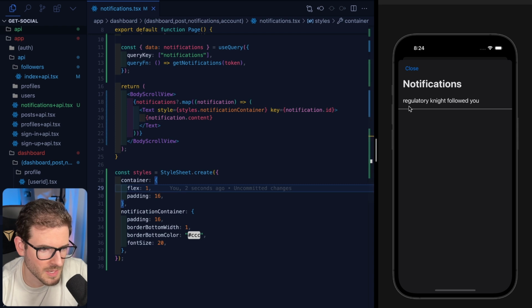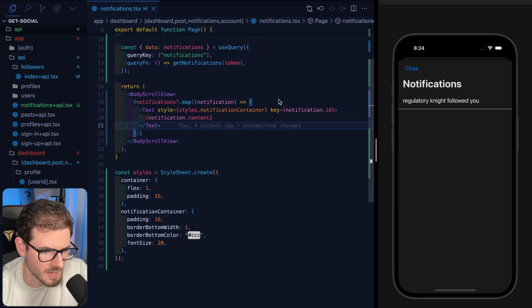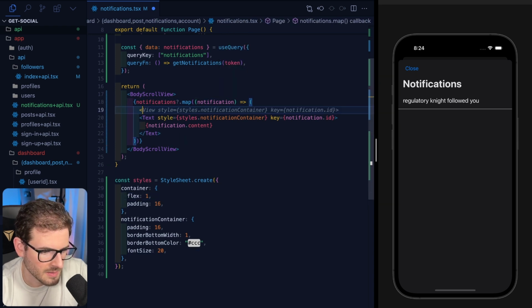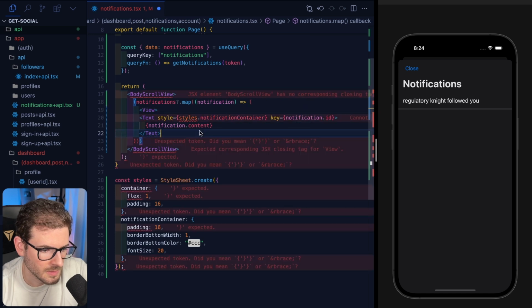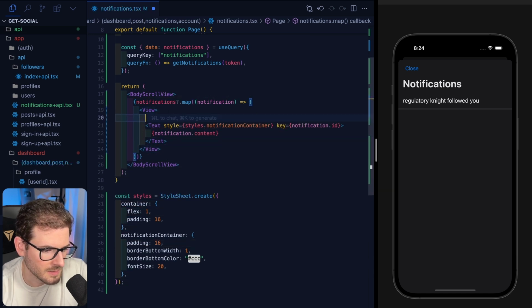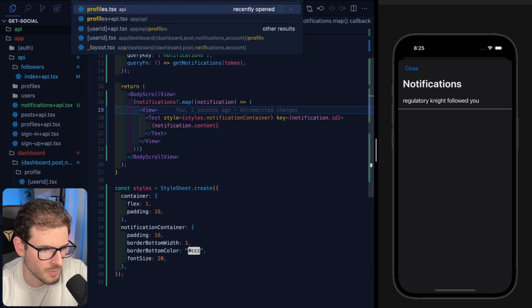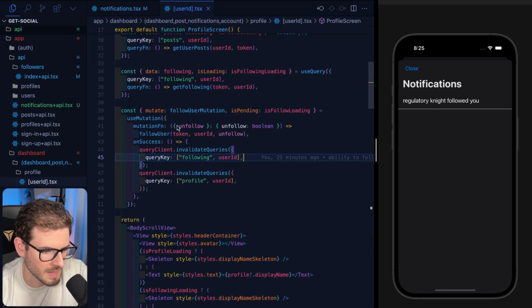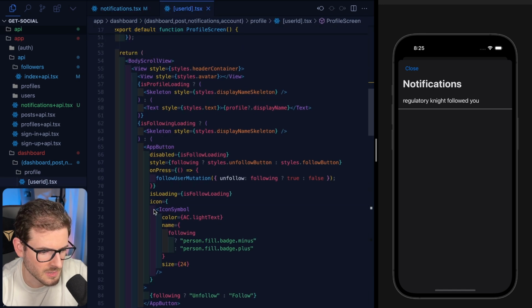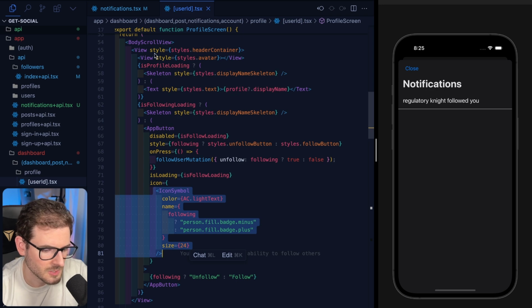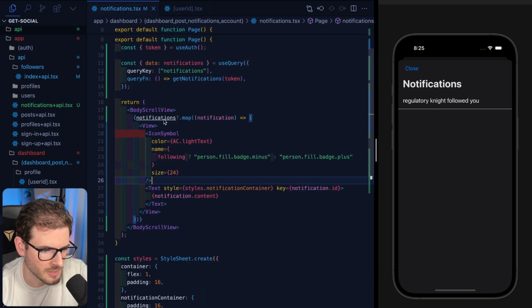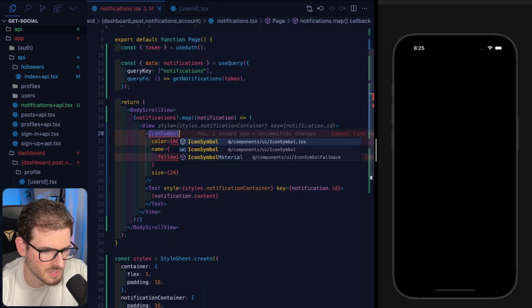And then we probably want to put like a little icon here. So we know how to do a system icon. I think we could just do a view. And then we could say, I've already forgotten what the component is for the icons. I think we can go to the profile and find that icon stuff. It's called an icon symbol. So we're going to go and add the icon symbol here and just make sure we import some of the stuff.